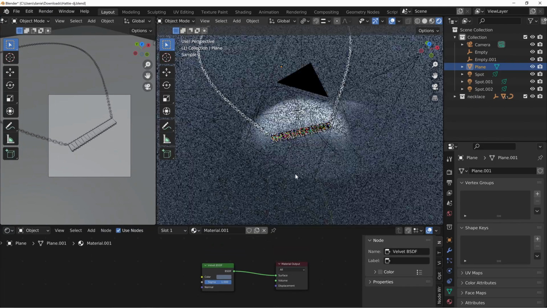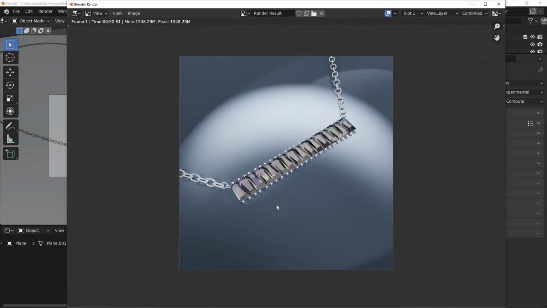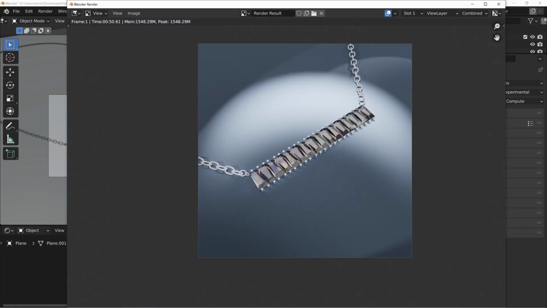So let's go ahead and we're going to do a quick render, and I'll show you some quick color ideas. So here's what the render looks like. I just did a really quick render. There's still some noise, but it's going to work just for what we're trying to do here.